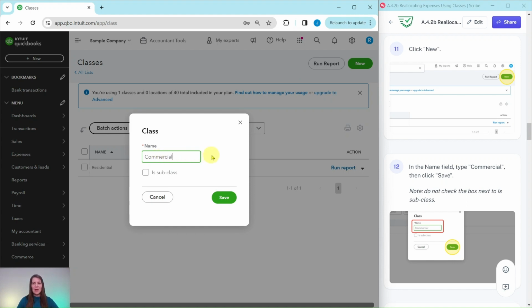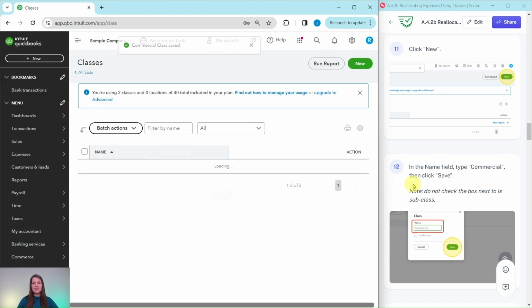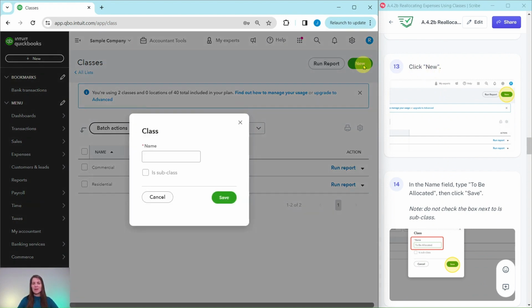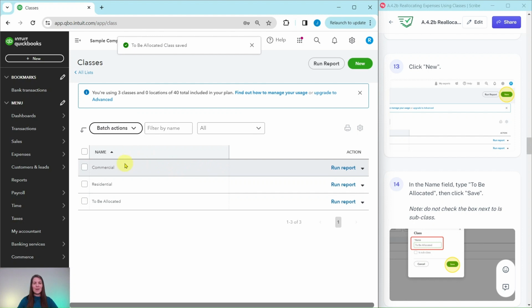And once you do that, go ahead and click on the green Save button. And that one has been created. And now we need to do one more for to be allocated. Once again, click on that green new button. In the name field, we're going to click into it and then type to be allocated. Once you have done that, go ahead and click on the green Save button. And there we go. We now have our 3 classes, commercial, residential, and to be allocated. They have all been created.